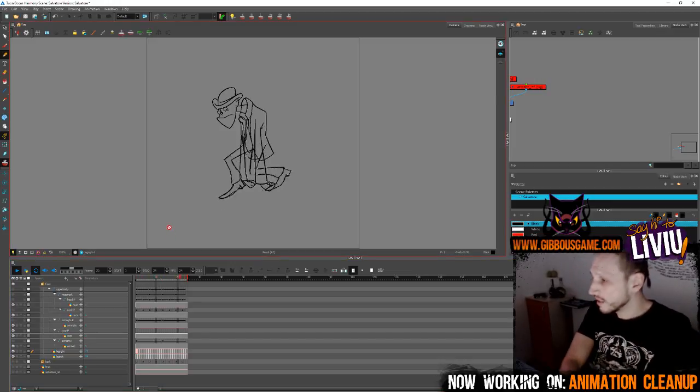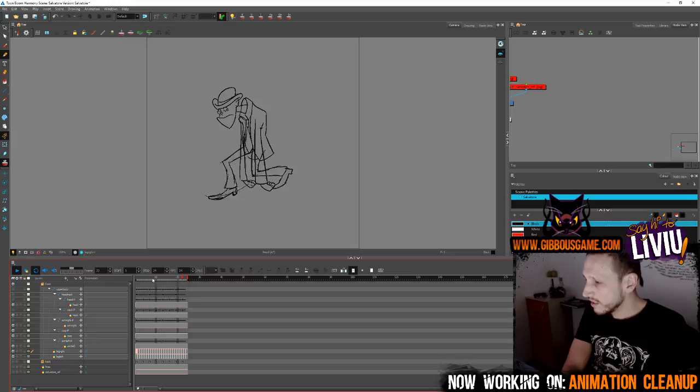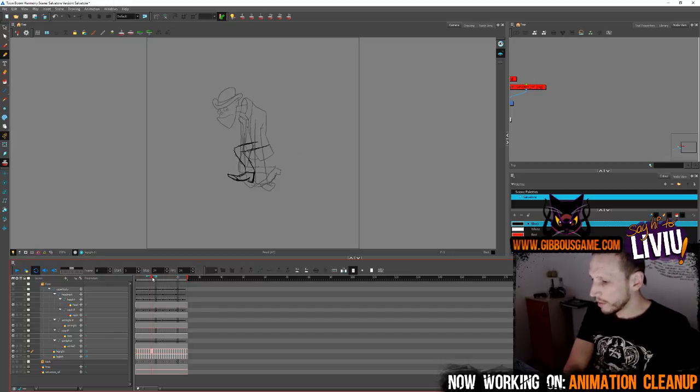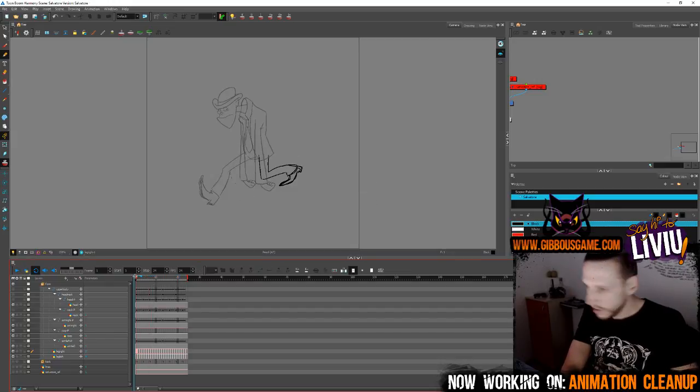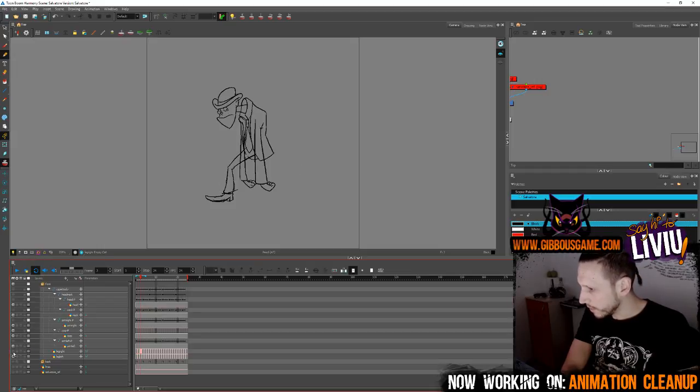Yeah. So going back to this. So see, this is basically all the frame by frame animation we have, and it's actually on ones. Again, different layers, because it's a lot easier. Different layers for my left leg and my right leg.